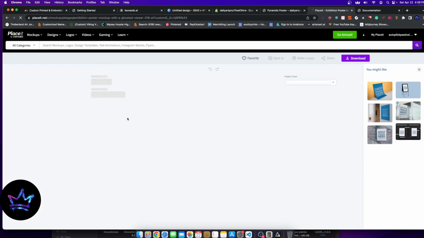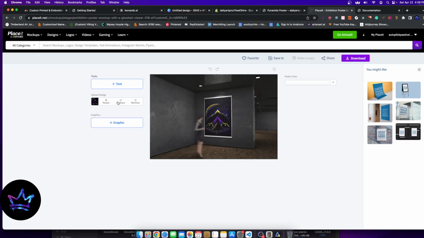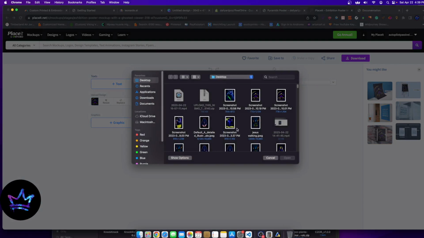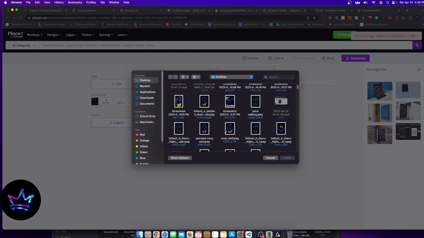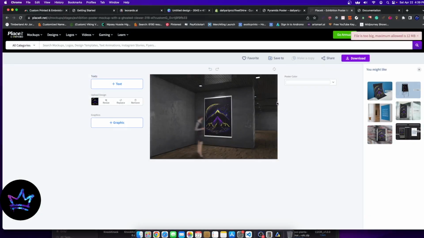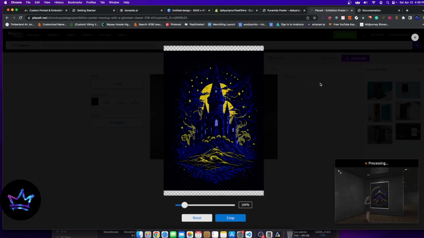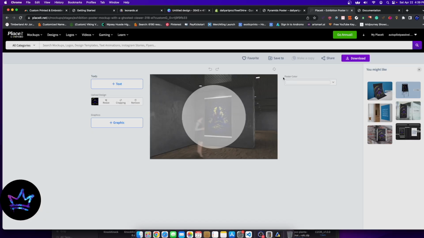Not every single one is going to be a perfect fit, but that's the whole point, trying these things out. We'll go ahead and hit replace image here, and we'll select one of the images that we have. So, okay, that's too big. Let's go ahead and hit replace again. Let's select something like this, and then we will hit crop here.